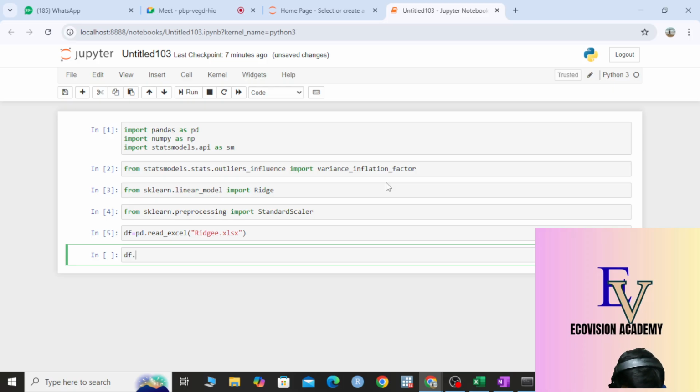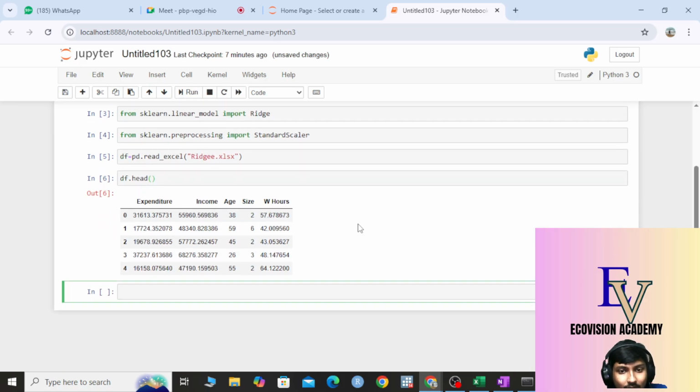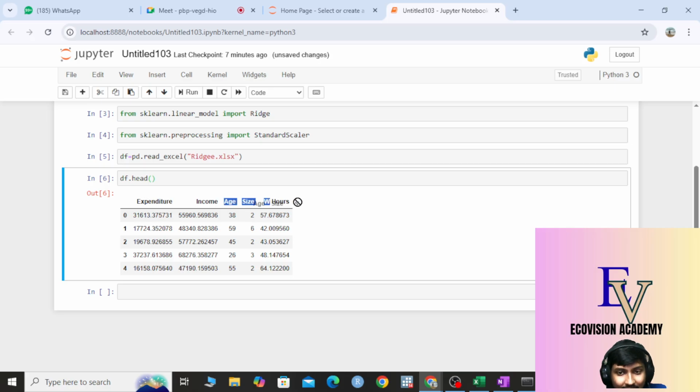I will go for df.head. You can see this is expenditure, this is income, this is age, this is family size, and this is working hours.